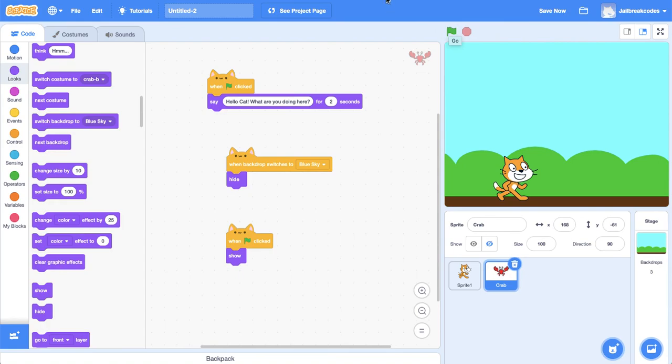So that's it for my small tutorial. Hope you could teach your kids, or you could learn how to do some basic coding with Scratch.